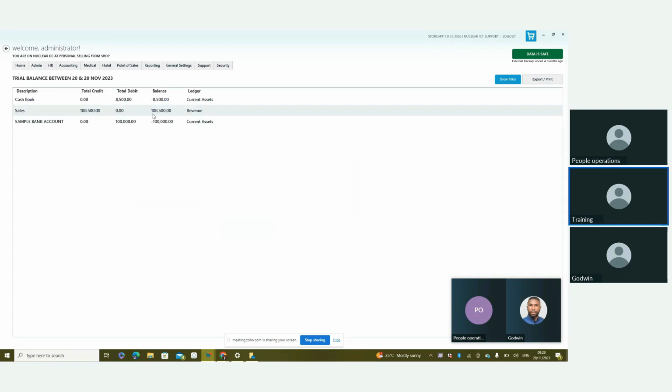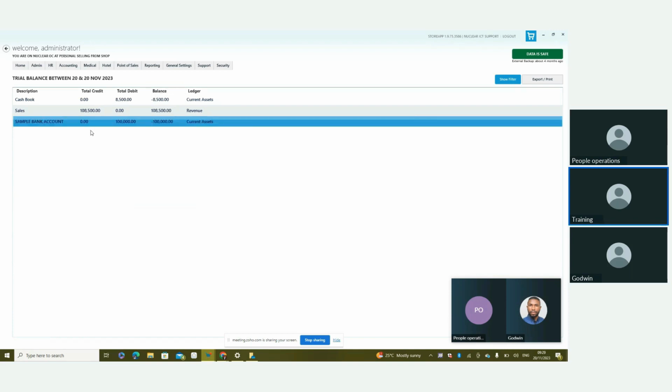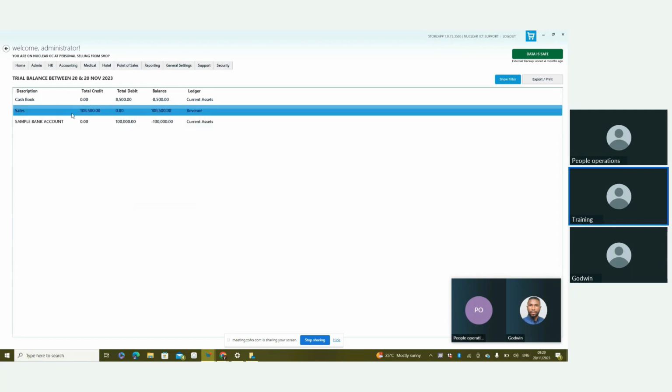I'll see that under my sample bank account, I have a debit of 100,000 naira, and then there's a corresponding 100,000 naira in the sales account. So two accounts are affected. Sales was credited, while because I collected money into the bank account, that sample bank account was debited.